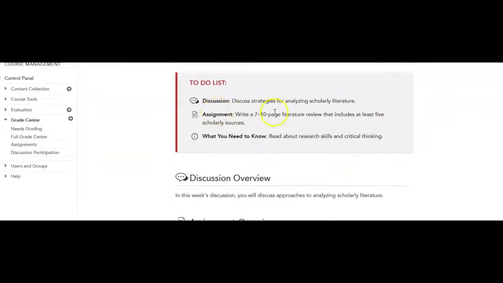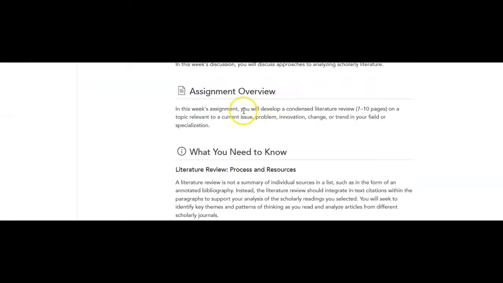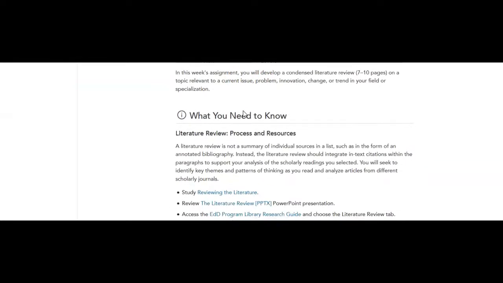Now, it says 7 to 10 pages. The numbers aren't important. 7 pages is fine. 6.5 pages is fine. If you want to go over 10, I advise you to try to be concise.